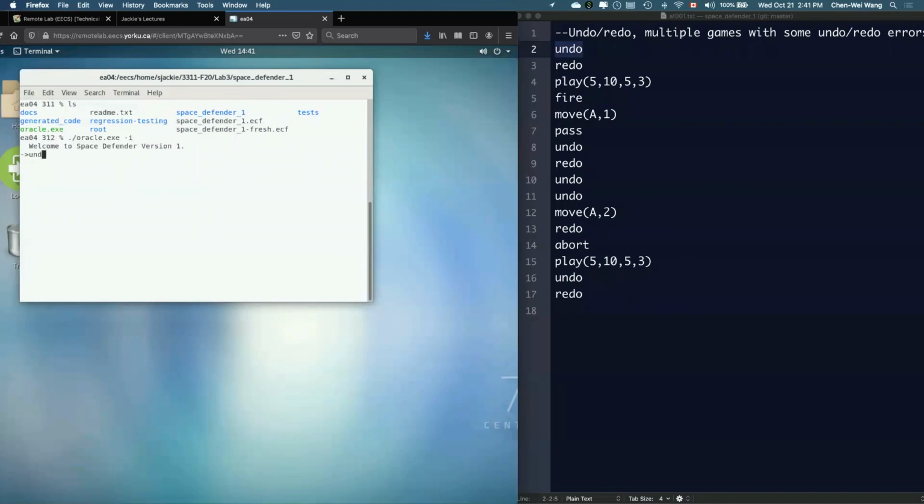So if I say undo, Amir, you can see that since we haven't really started playing yet, when you say undo, it's going to tell you you cannot undo anything. Nothing has been done, right?